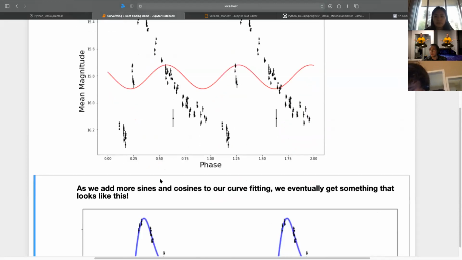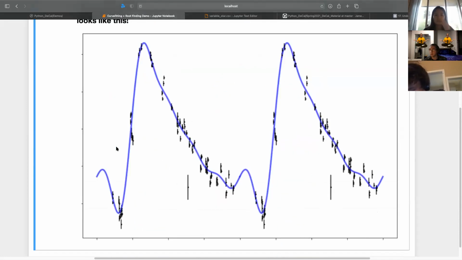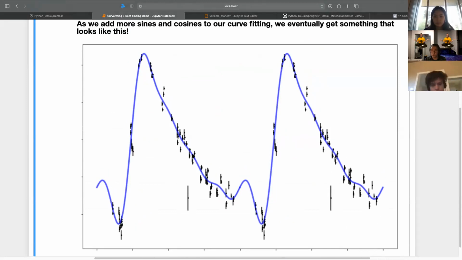Yeah, and if you add enough sines and cosines, it'll actually look like this. And this is actually from data. This is actual research that we do. This is what the curve fit should spit out with, I think, five sines and five cosines or something like that. And you actually see a light curve like this.